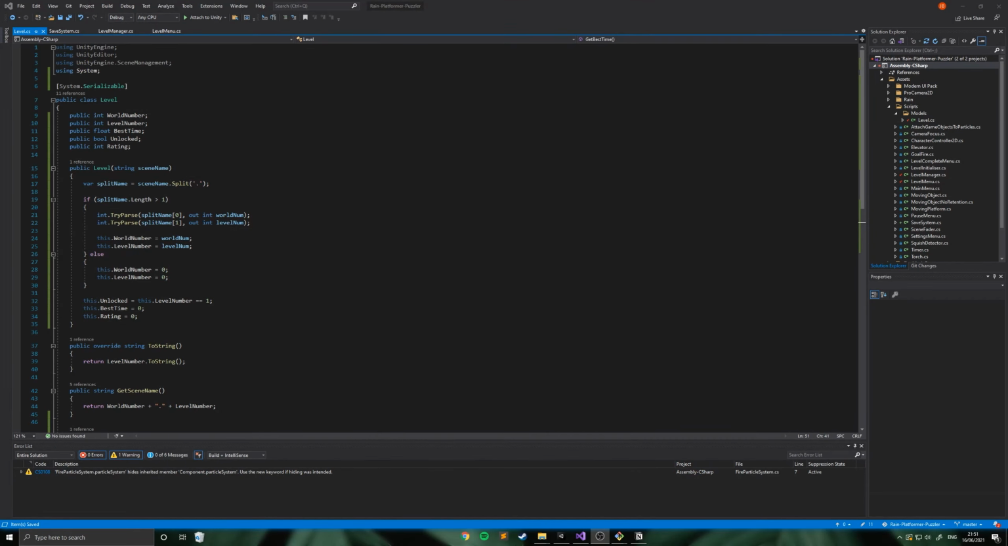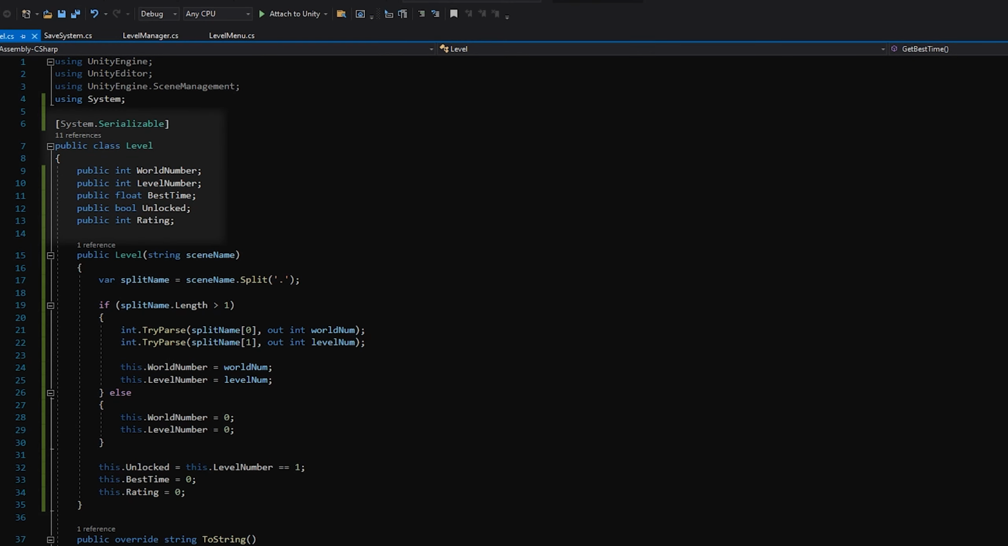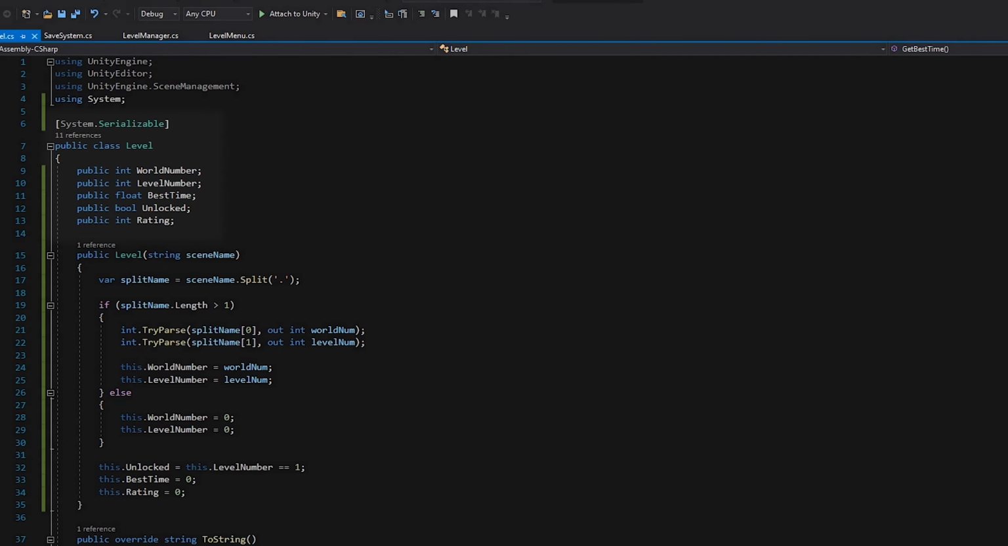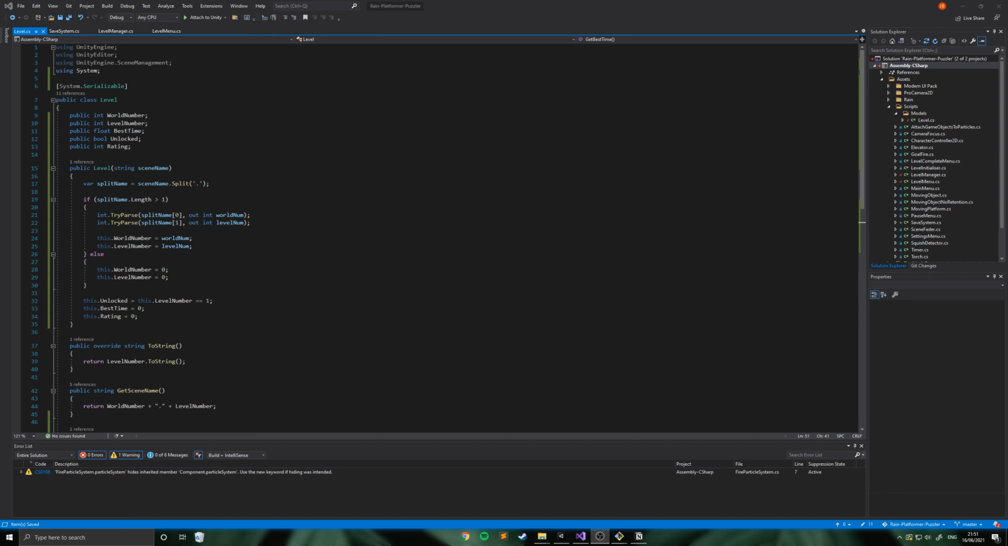I started things off by reformatting my level class. I made it serializable so that 5 core attributes of world number, level number, time, rating and their unlock status could be written to and read from binary. I also added an additional constructor to be used in the load level method, which I'll talk about in a bit more detail shortly.